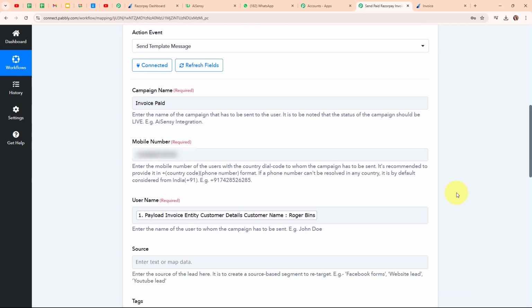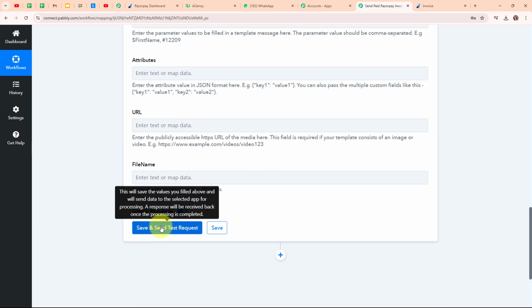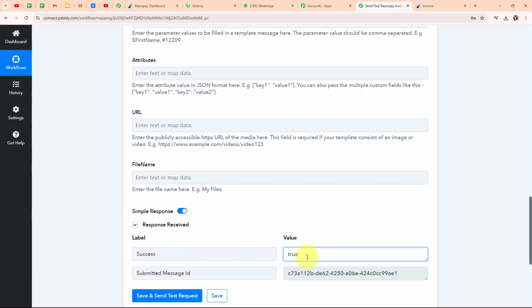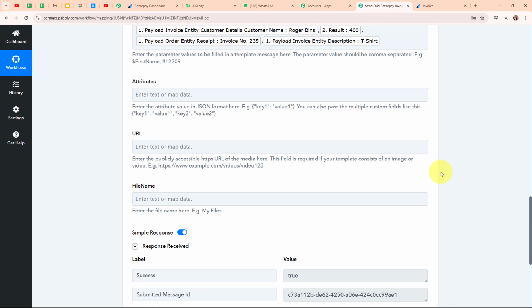So moving forward, now I'm going to click on the save and send test request. And here you can see we have received the success as true, and here you can see the submitted message ID. That means we have successfully sent a WhatsApp message to my phone number. So now let's go and check it.